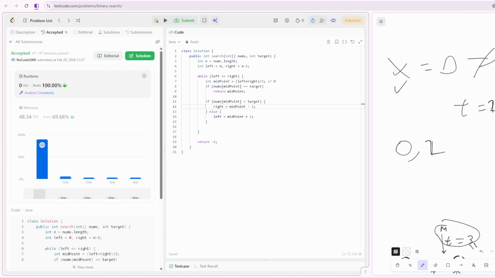Okay, sorry, I got really confused there. So basically, less than or equal to, that means if this is 1 and this is 1, the left equals 1 and right is still 1, we will still be able to run this sequence. Oh, okay, that was embarrassing.